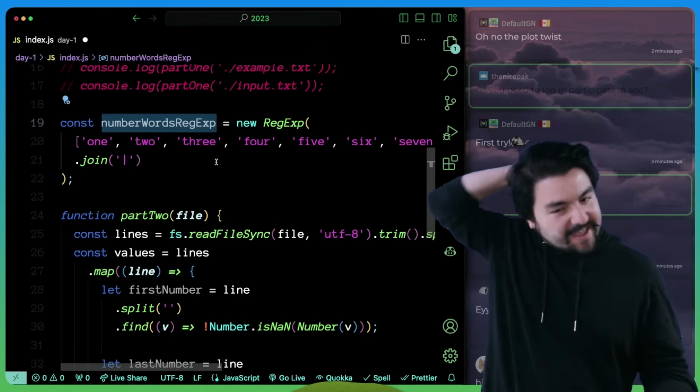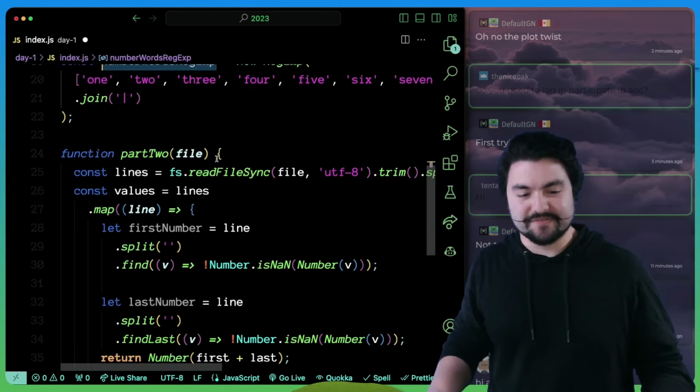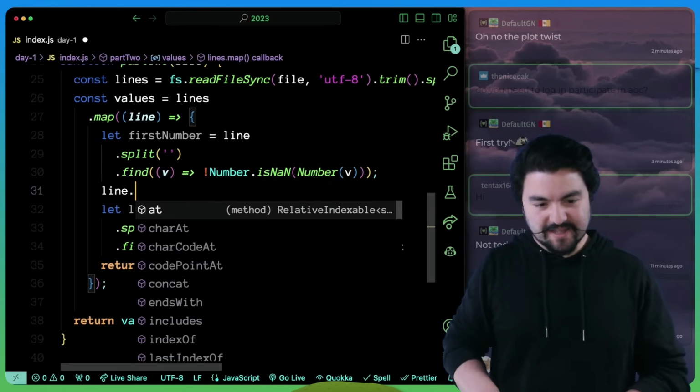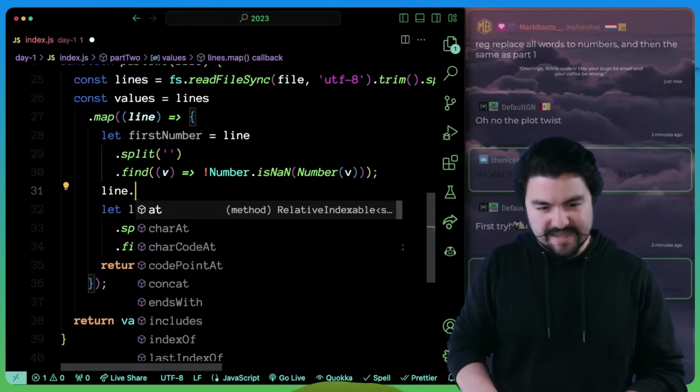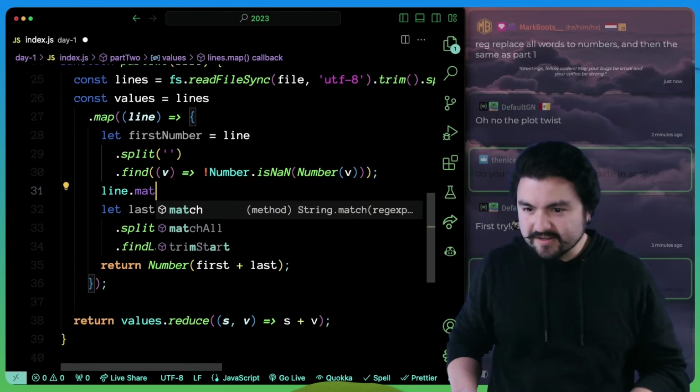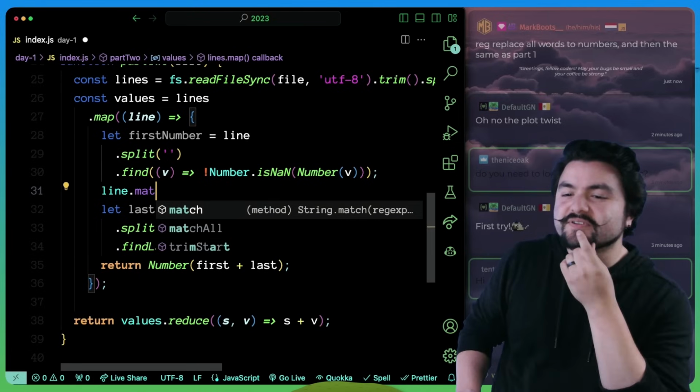And I want to find, okay, this is going to be tricky though, because I want to find the index of the first one. How is that going to work? If I do line dot match, replace all words to numbers and then the same as part 1.